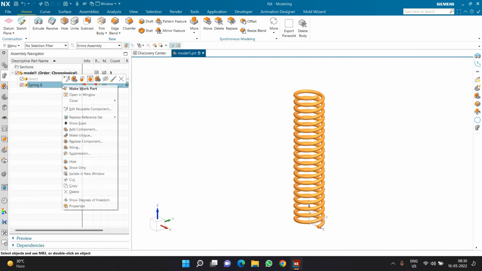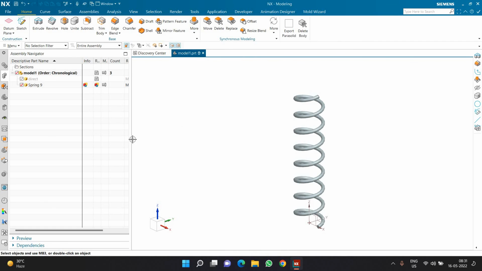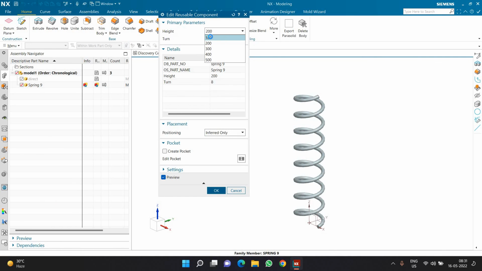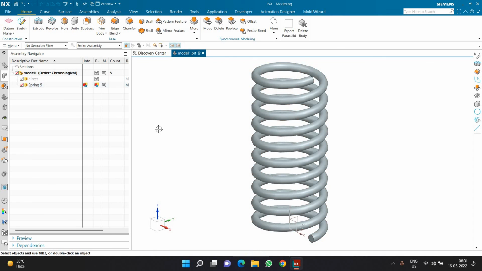Now what I can also do is right click and edit my reusable component anytime I want to. I can change the number of turns anytime and you can see a different component is automatically updated, like Spring 9. If I choose to edit the reusable component again, let's say I want to go with a size of 100, I'll click OK and you can see a different component is automatically loaded. So this is how you can create a component using a reuse library. You can create one of the direct components which doesn't have any changeable parameters, or you can create a component with a KRX file which has a changeable set of parameters.